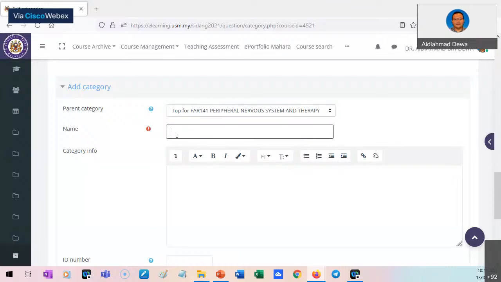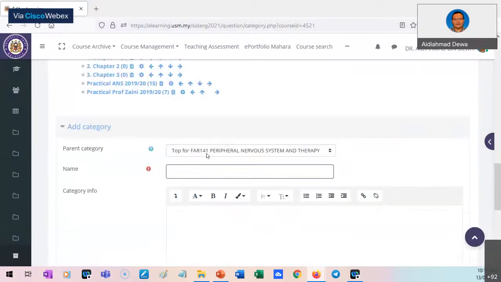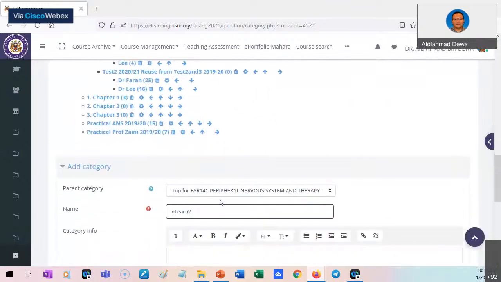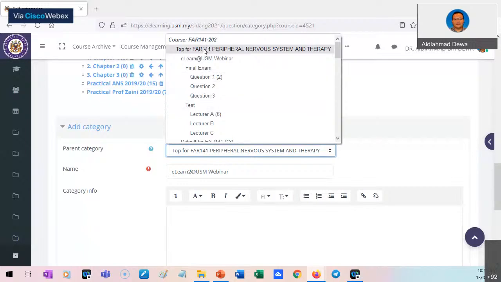Because I want to create siblings for these categories, I will call it eLearn 2 at USM webinar. So I will type here eLearn 2, just name it as eLearn 2 at USM webinar. I'm creating a new category under the top, meaning this is the highest hierarchy.